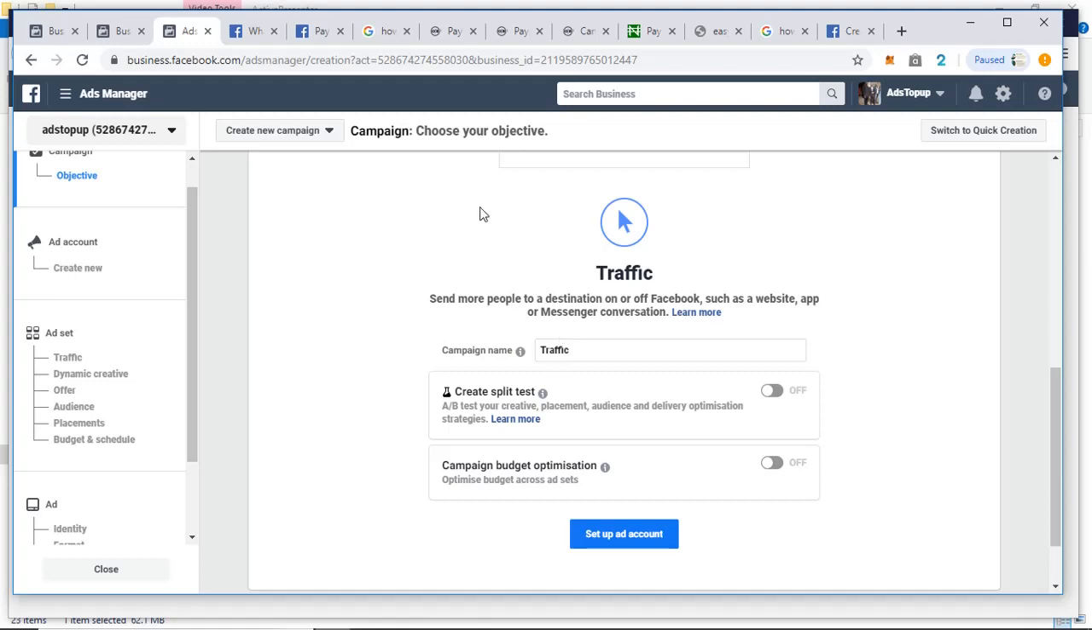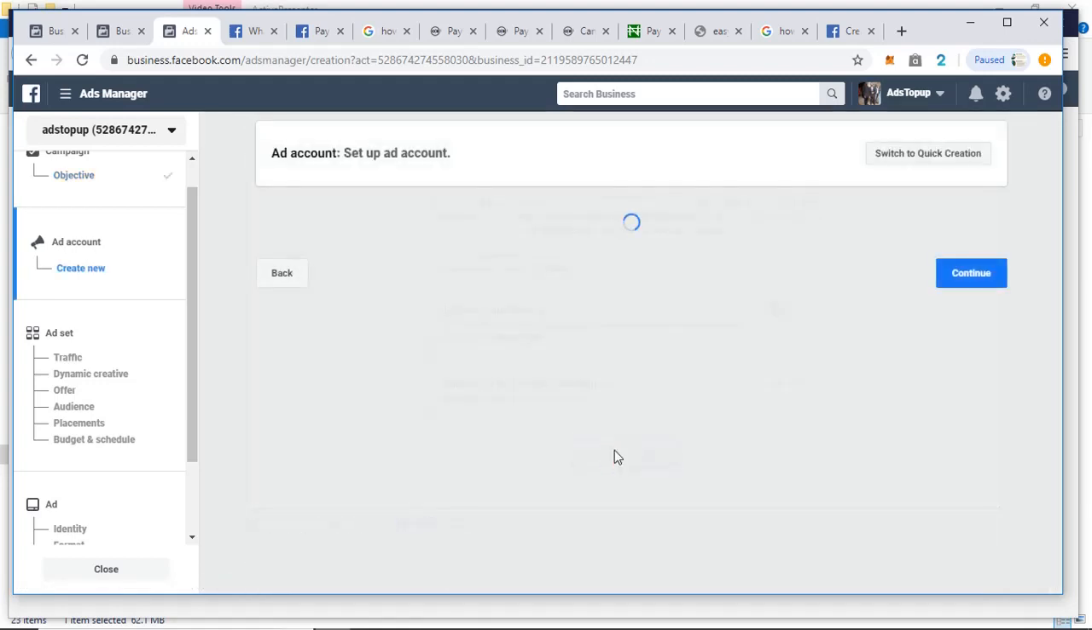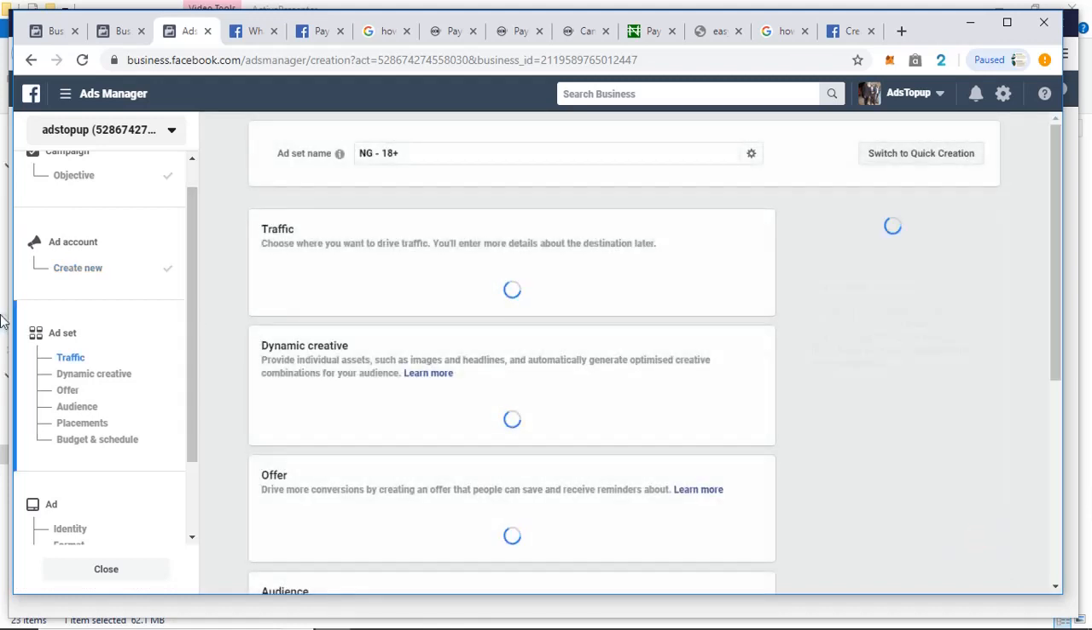Having done all that, you have to click set up ad account. When you do that, you select the currency and the time zone for your ads. That is, if you have not set that already in the past, you have to make sure you set this correctly. I told you guys in the previous video, so I have to continue.